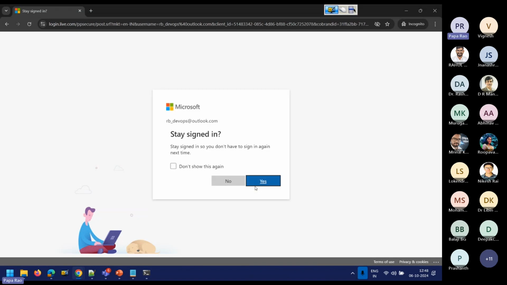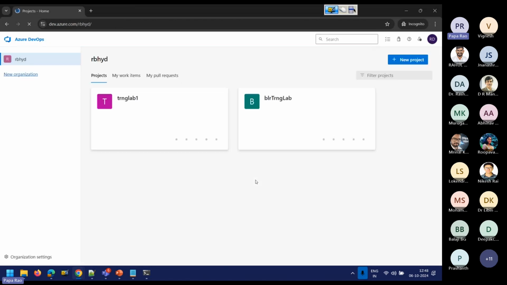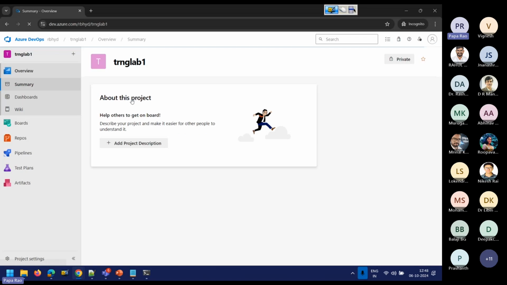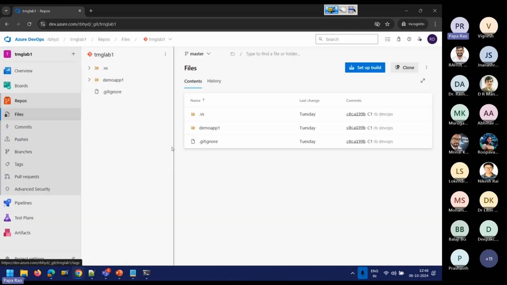This is altogether a different subscription, my DevOps subscription. Here I have some repos, some pipelines and all this stuff actually. If I go to TRNG Lab 1 and go to the repos, I have some code here. Understand? It has to scan even my code, because in the DevOps life cycle, from SCM onwards it can do the scanning. So I can take these things also.